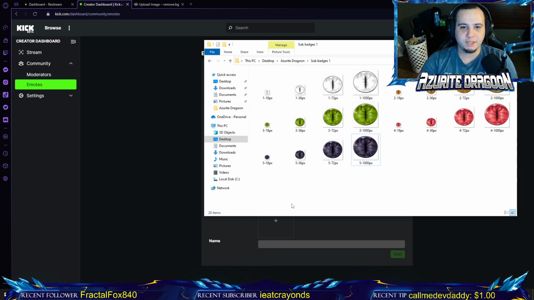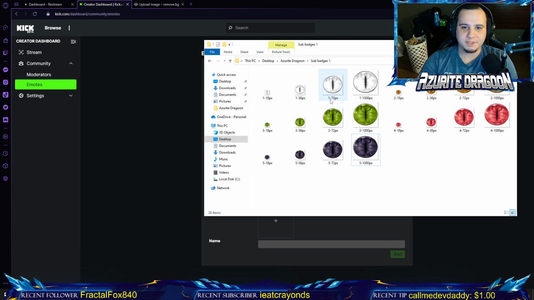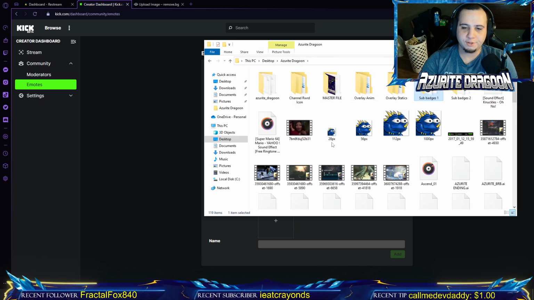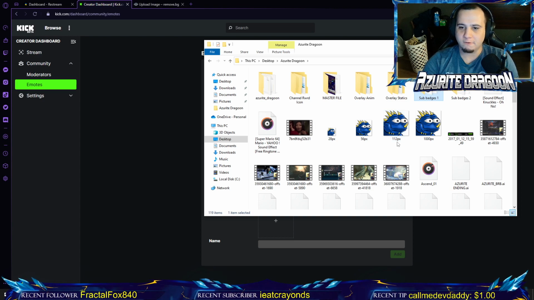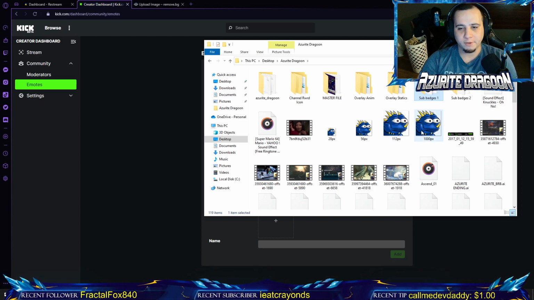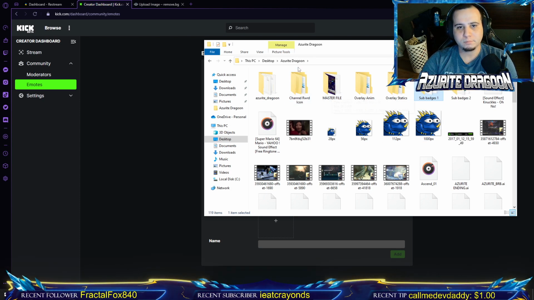The files you receive from your artist, if it's a sub badge, 18, 36, or 72 pixels. If it's emotes, 28, 56, or 112 pixels. None of those are still big enough for Kick. However, if your artist has sent you a 1,000 by 1,000 pixel, this video is for you.